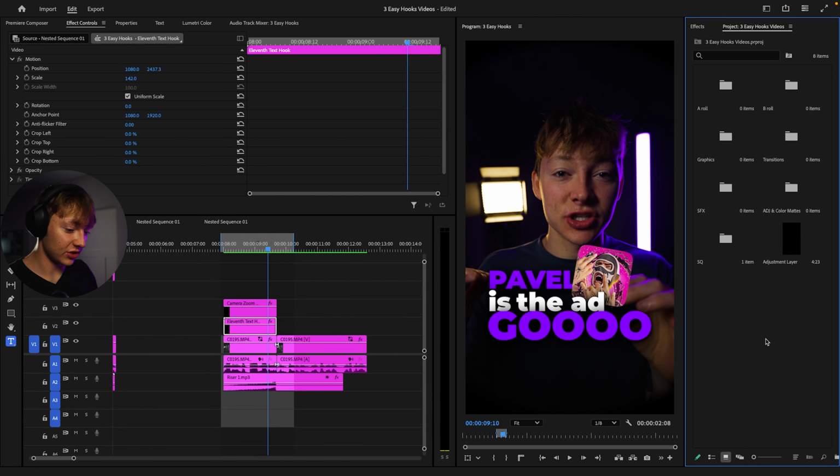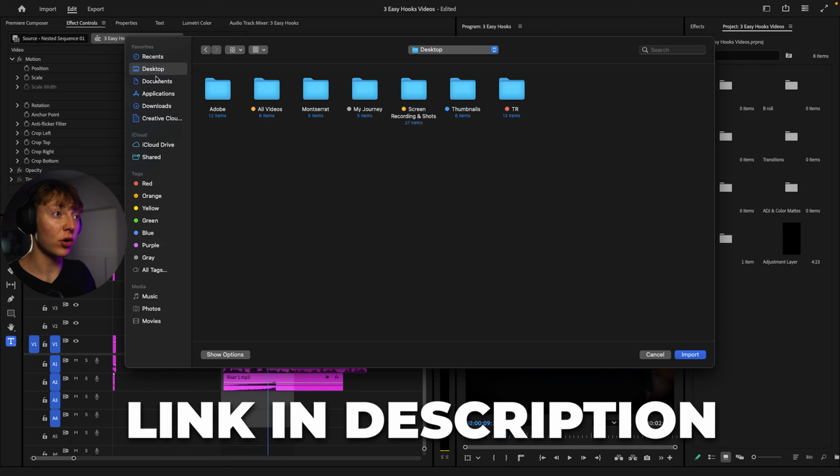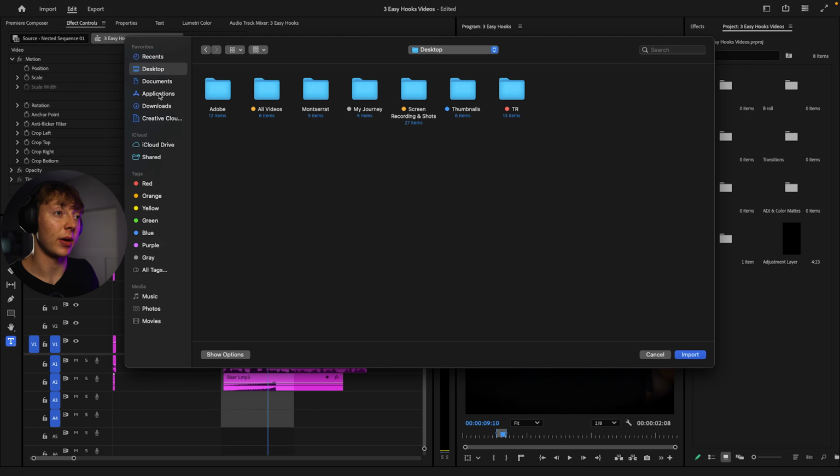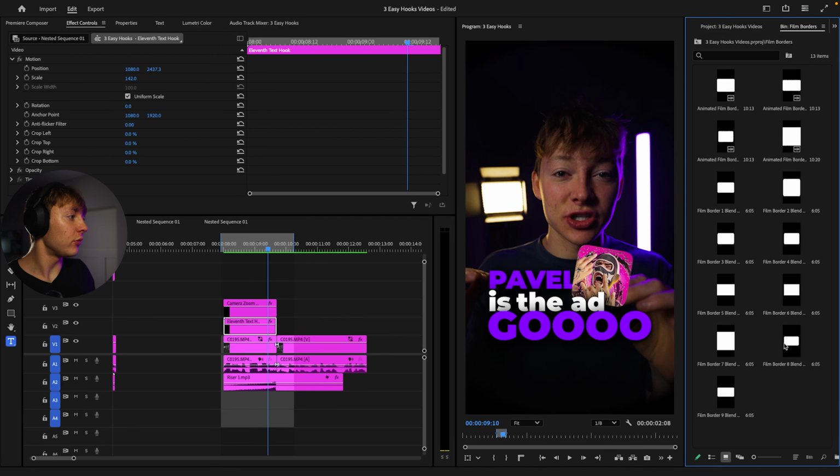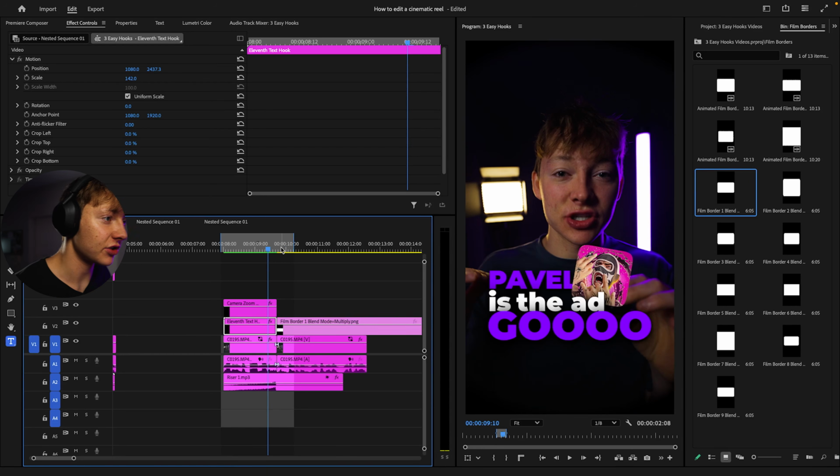And all you have to do is just kind of import my film borders, or if you already got your own and found them online, etc. But all I'm gonna do is just grab them really quick. Here are all the film borders. I'm pretty sure it's this one right here, the film border 1. So all I wanna do is just drag and drop it.